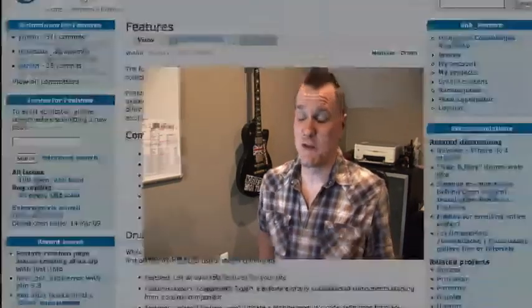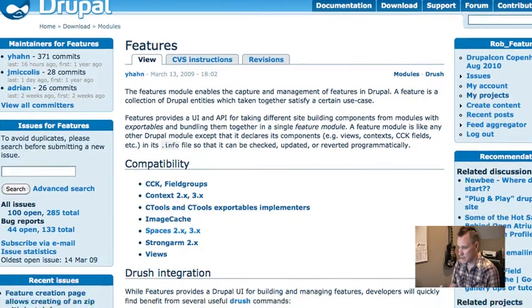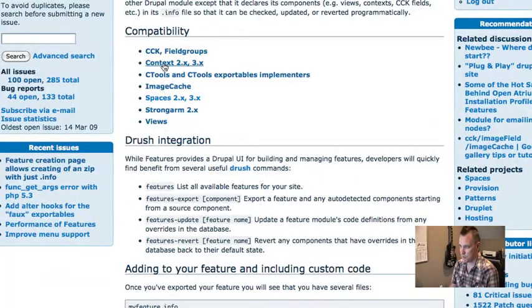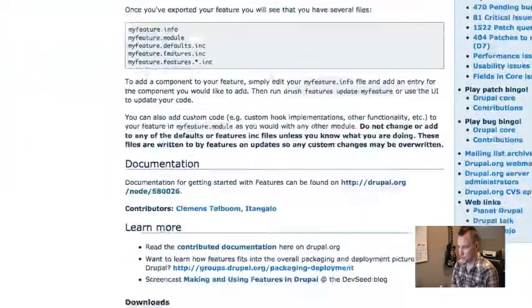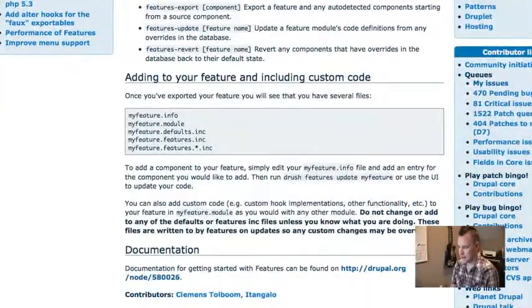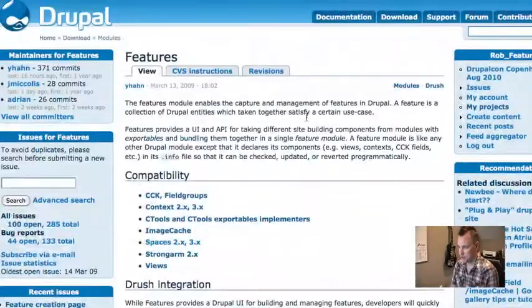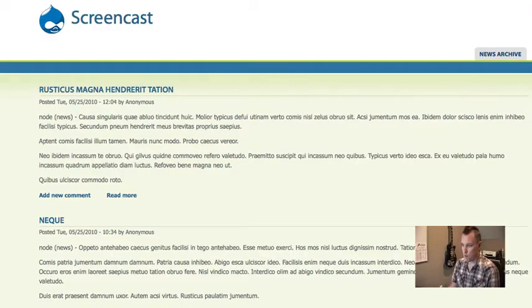So let's look at the features module. It is awesome. So here it is, drupal.org/project/features. And you can see that it's compatible with a bunch of stuff. Today we're going to show you how it's compatible with the context module and views module as well as CCK. You can read all of this stuff. It is all good stuff. It also, I believe, has some kind of drush capability, although I haven't actually used that yet, but I'm sure it does.